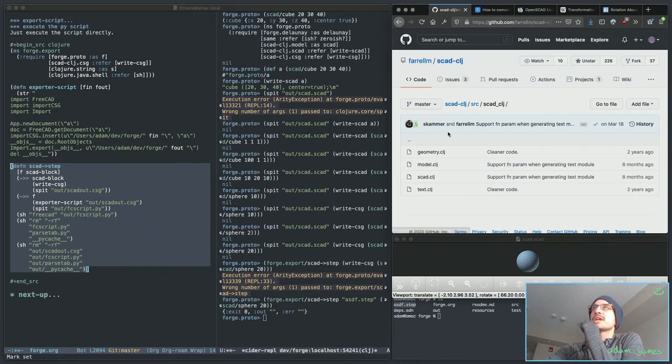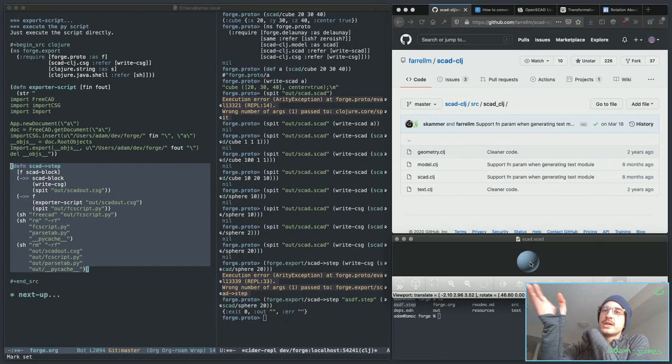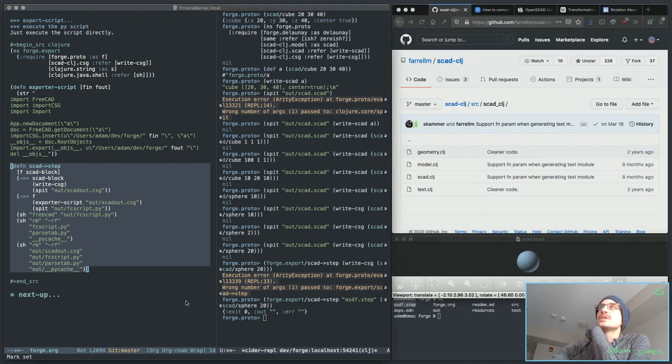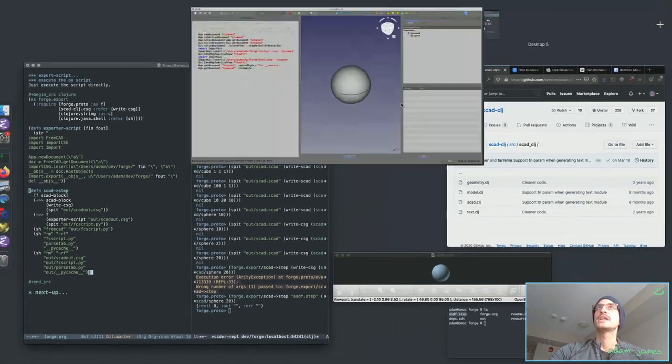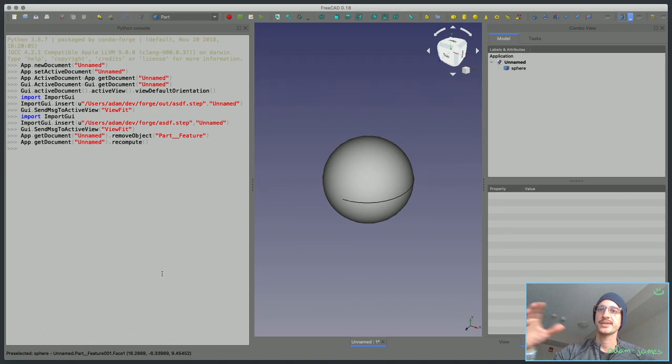He made this library, SCAD CLJ, and used it to interface with this program here. So this part of the pipeline is not new. What I did yesterday was clone this library, and I made my own namespace in there that outputs a slightly different version of the code. The reason is FreeCAD has an importer that imports that subset of the library, so I made some light modifications to get that part working.